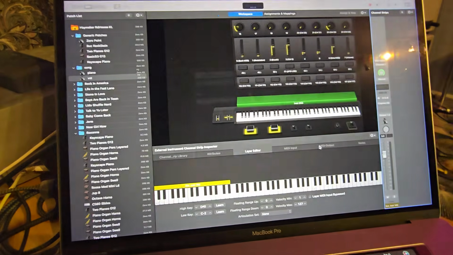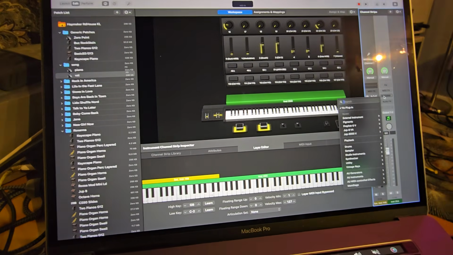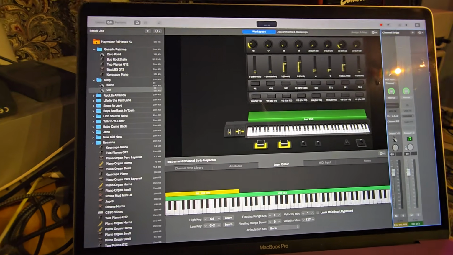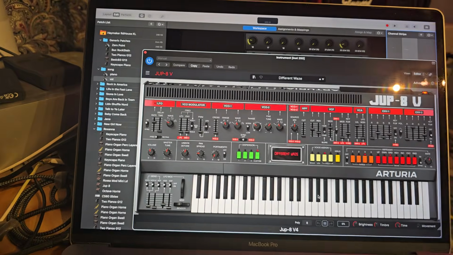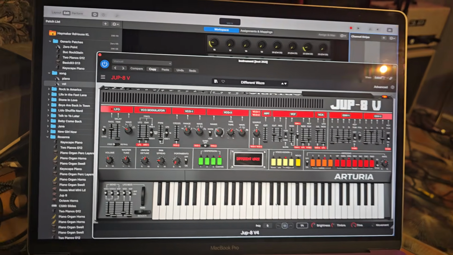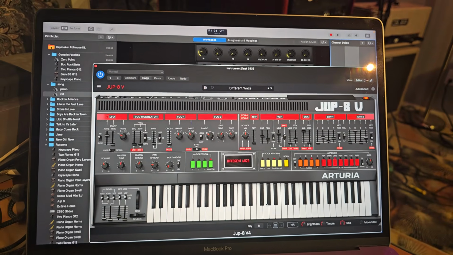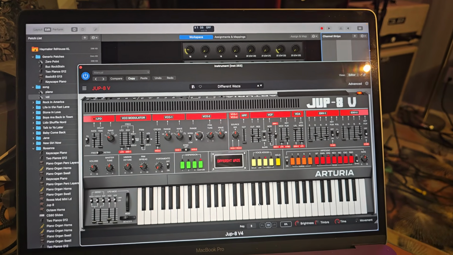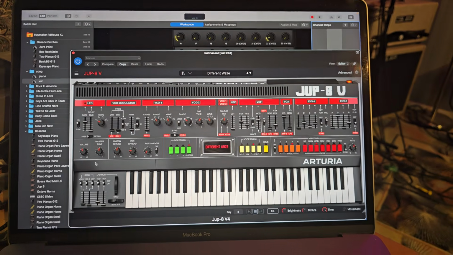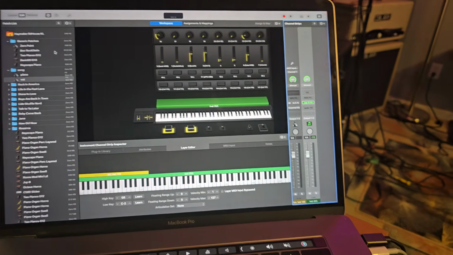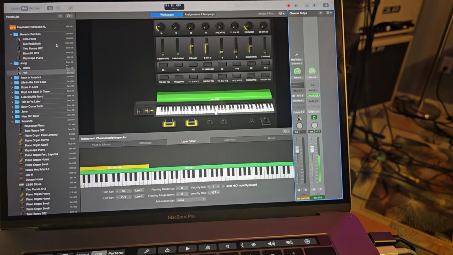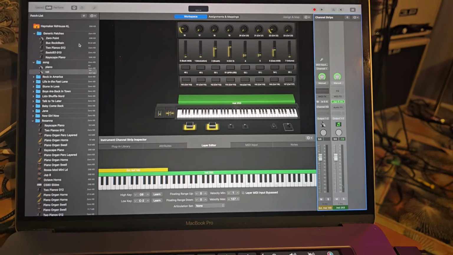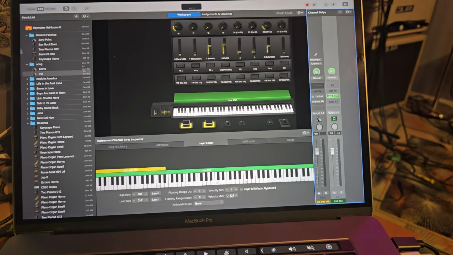So I'm going to create another channel strip, and this one is going to be a software instrument. Create. And then we're going to go here to the instrument, and I don't know, what do you want? Let's try the Jupiter, Arturia Jupiter. Hey, look at this. And now I'm playing the Arturia Jupiter 8V on here, and there you go.